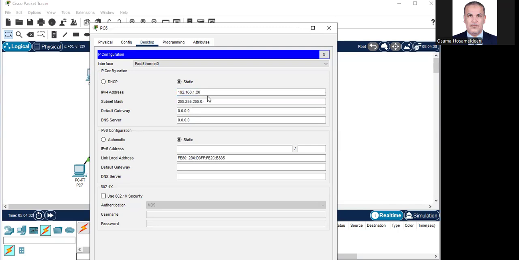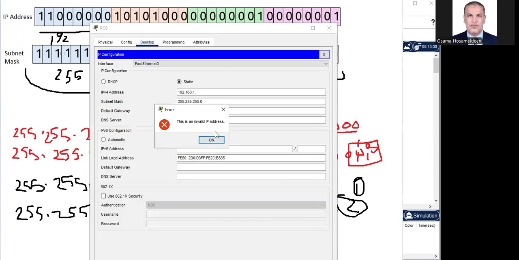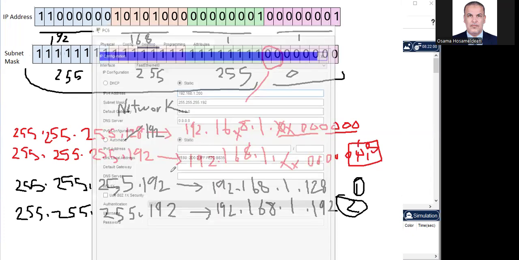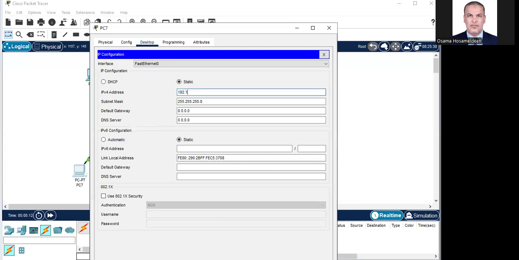For the second subnet, we put 192.168.1. The second range is 192. So I start from the 200s to be safe. Okay, it says this IP address is not correct. So 192.168.1.200. And here the subnet mask is going to be the same, which is 192. Now go to the second device in the subnet, which is 192.168.1.201. And the subnet mask should be the same, but 192.